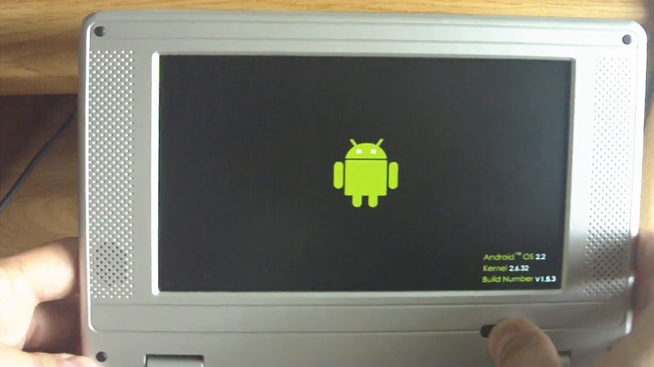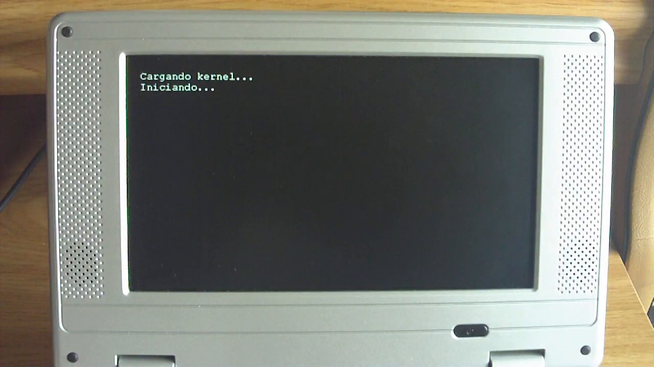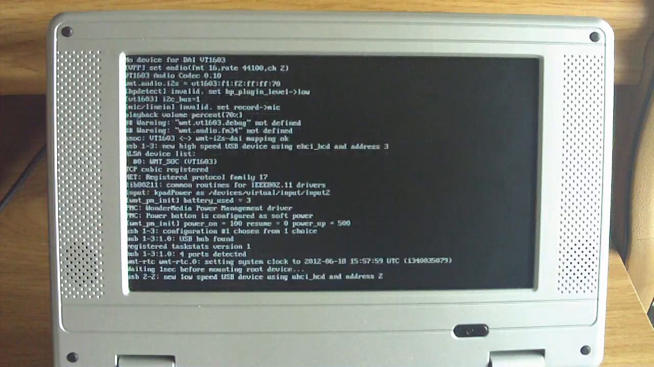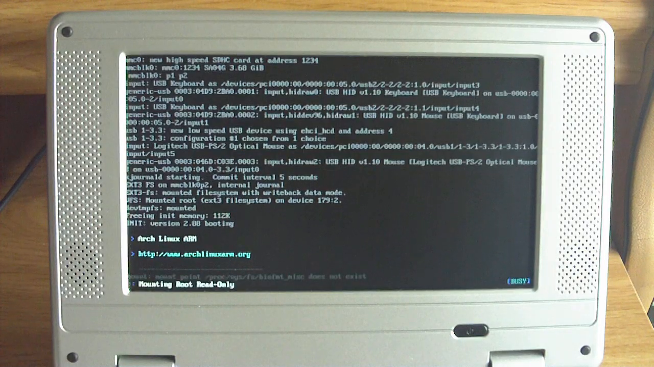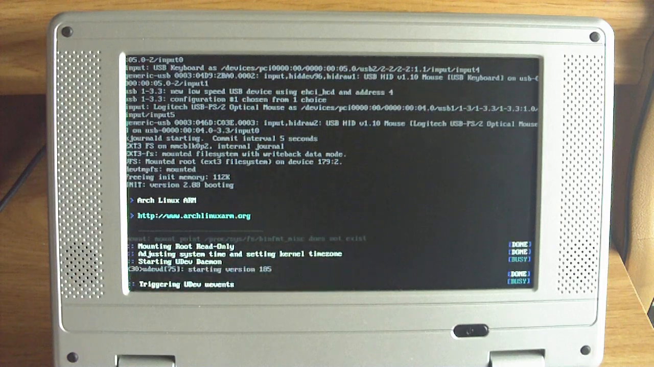Now we can insert the SD card with Arch Linux ARM and power the device on. Now it's loading the Linux kernel and booting the system. Boot time is good, less than 40 seconds.